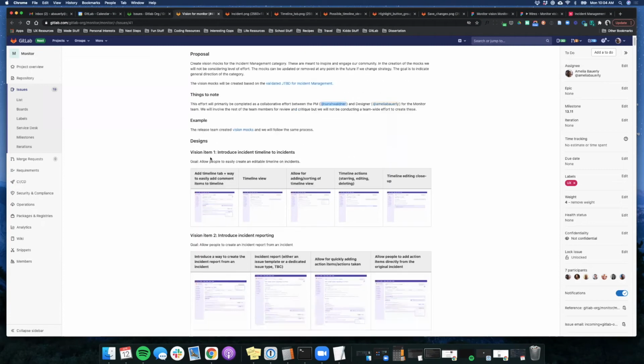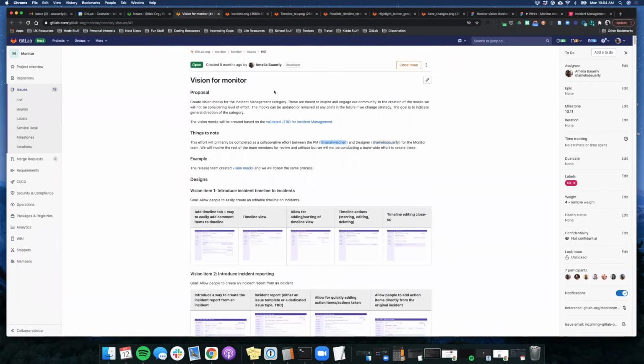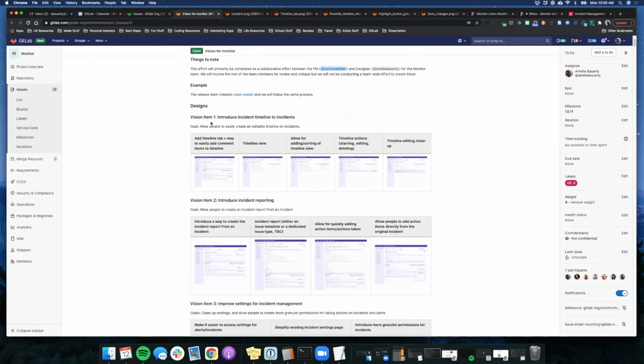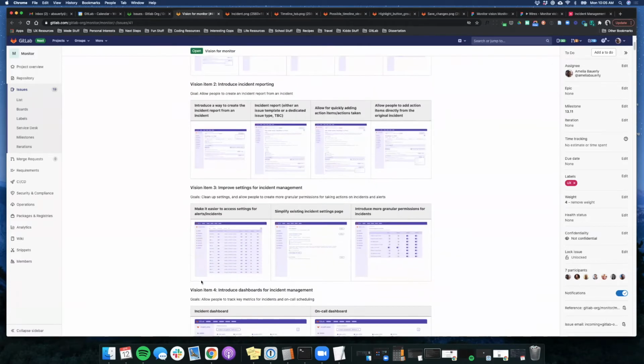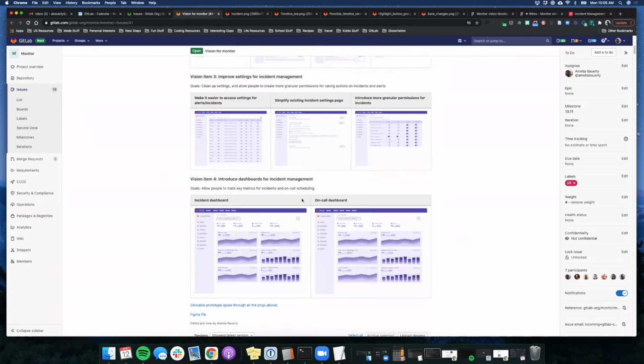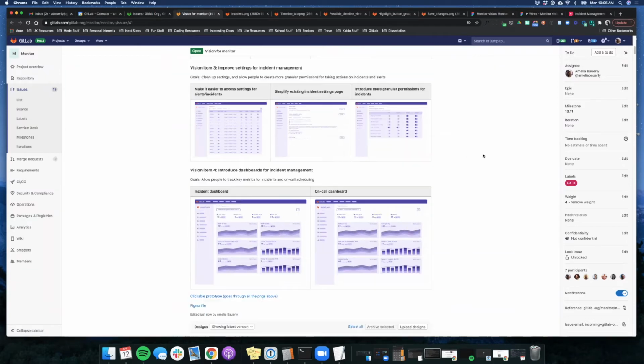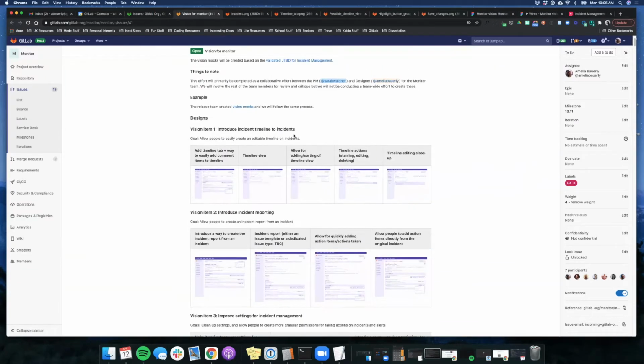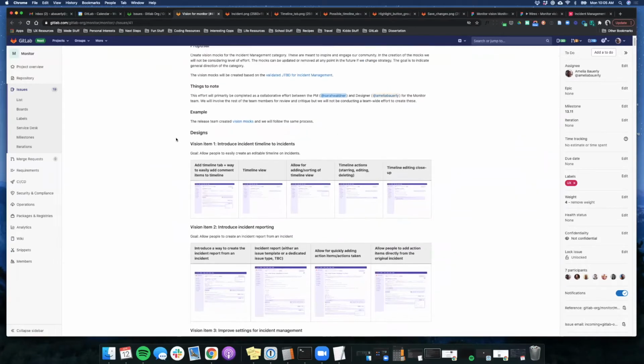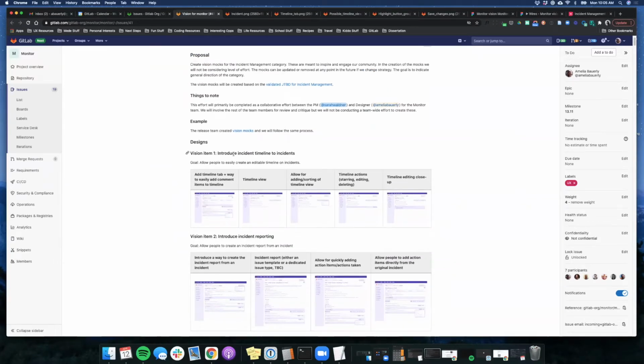I'm going to walk through the 4 vision items that we've created, which are captured on this vision issue, and you can reference them here. On this issue are the 4 vision items that we have identified, along with the mockups, clickable prototype, and the Figma file. So all of that information is visible on this issue if anyone needs it. And I'll start with this first vision item.